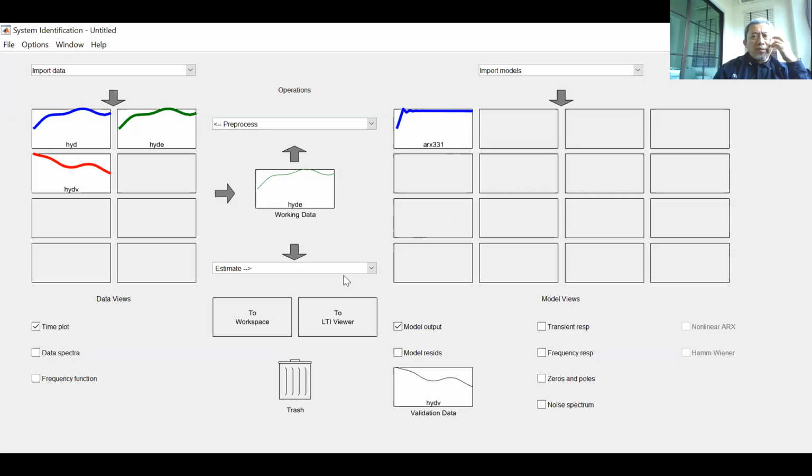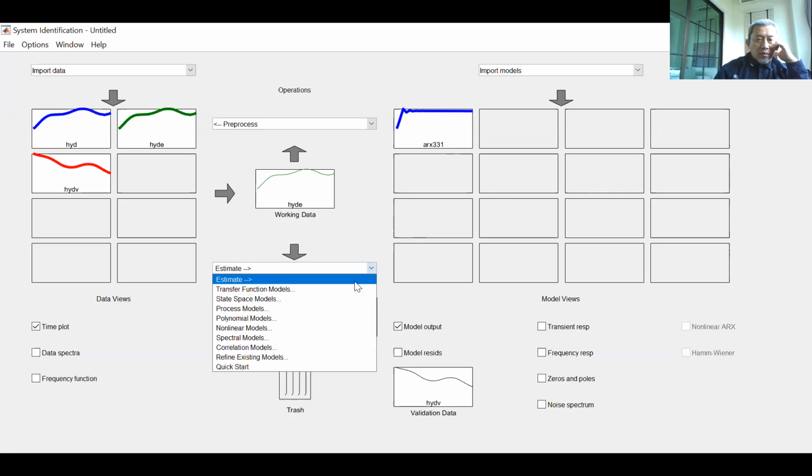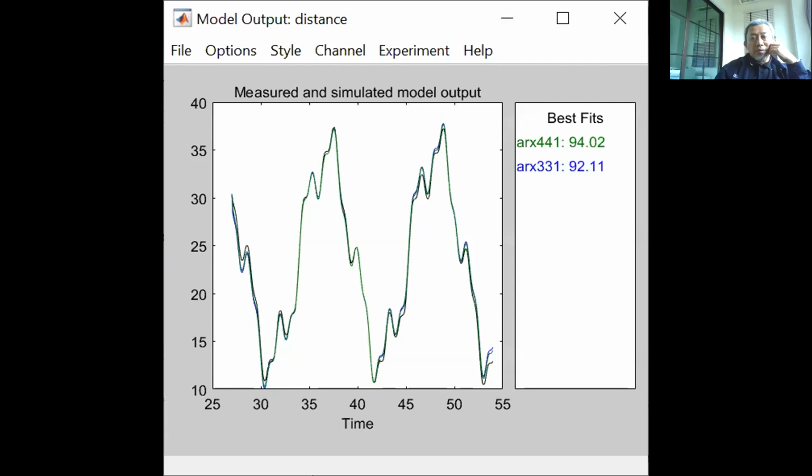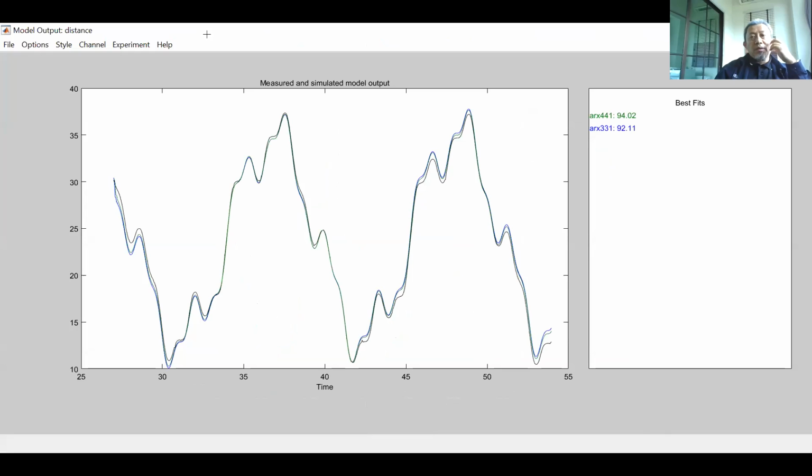If we feel that this data can try a 441 model structure, why not give it a try? Okay, estimate. So 441 looks much better in terms of percentage, right? See, 94.02, Alkali.